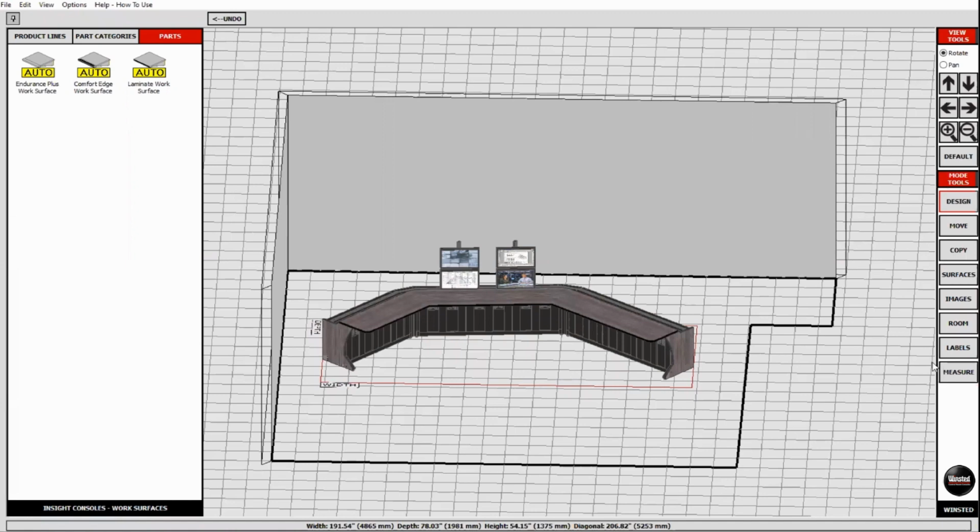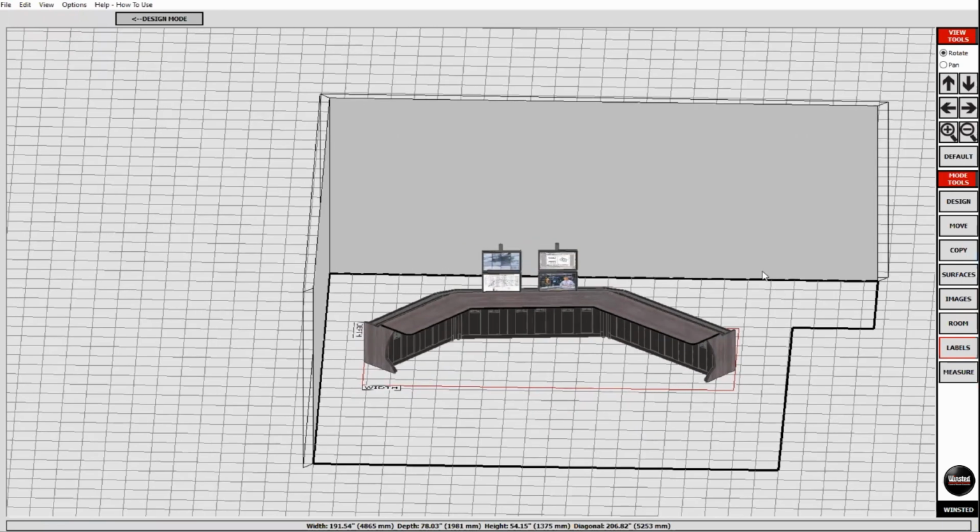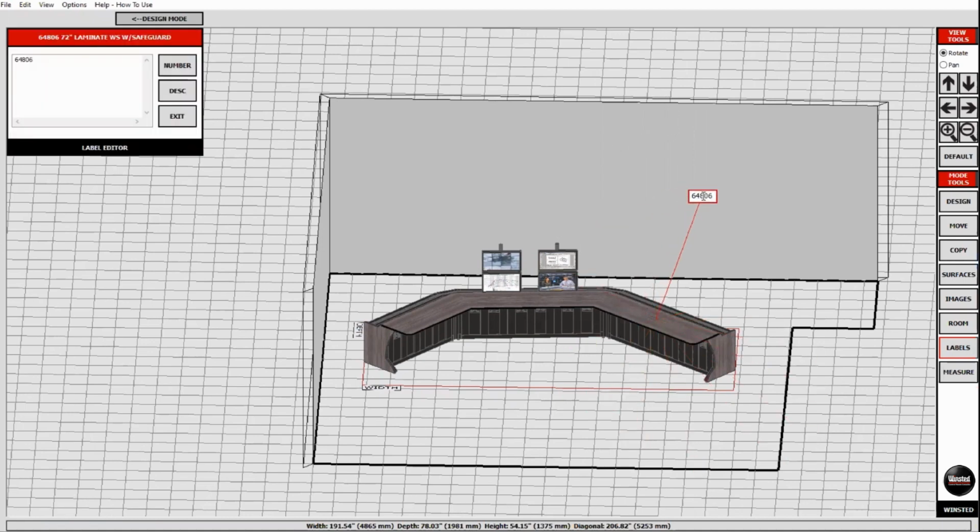Continuing on with the toolbar over here, if you click on labels, this gives you the opportunity to make notes on the console. If there's anything special or anything different, for example, if you click on the work surface here, it brings up the little box. You can move it all over the place. And then if you double click on the little toolbox, it will bring up this box here. And you can write in some notes. For example, you could write this, and then you hit exit.